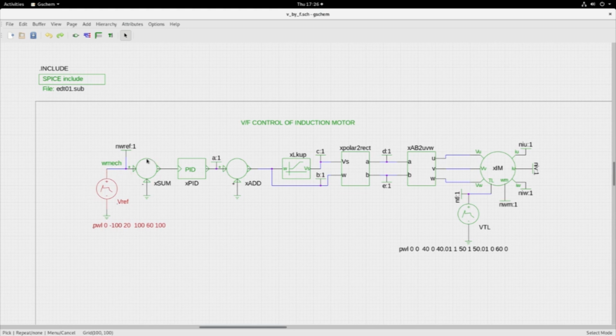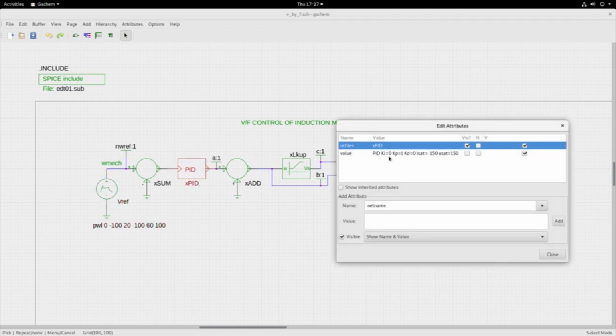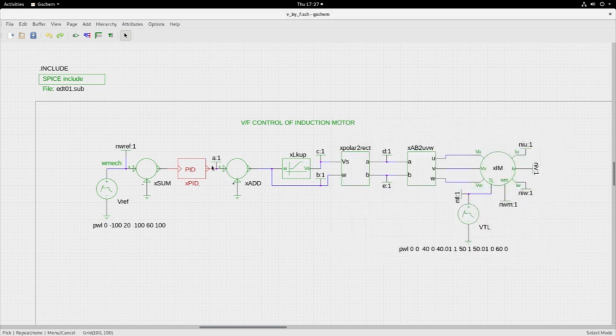Now this goes through this block. This is a summer block, and to that 0 is added or subtracted, so it goes through as omega mechanical. This is a PID controller, but if you see within the PID controller, Ki is 0, Kp is 1 and Kd is 0, which means it is again a pass through. So at A you will get a value same as omega mechanical. And then here again I have an adder where the other input is 0. So this again is a pass through.